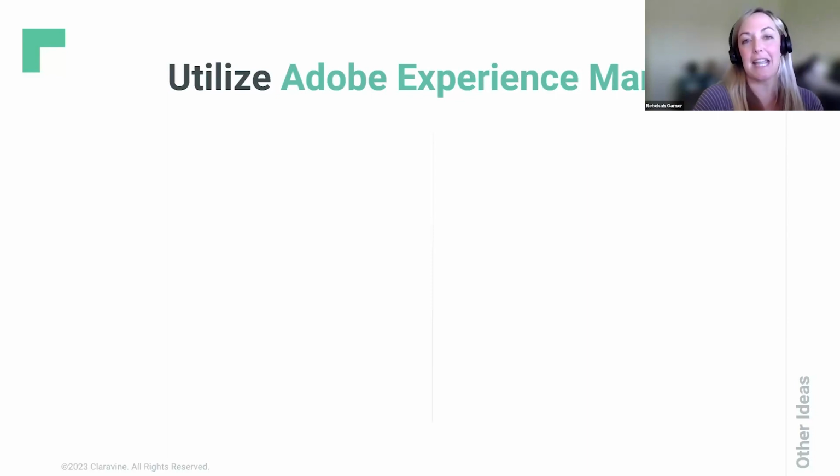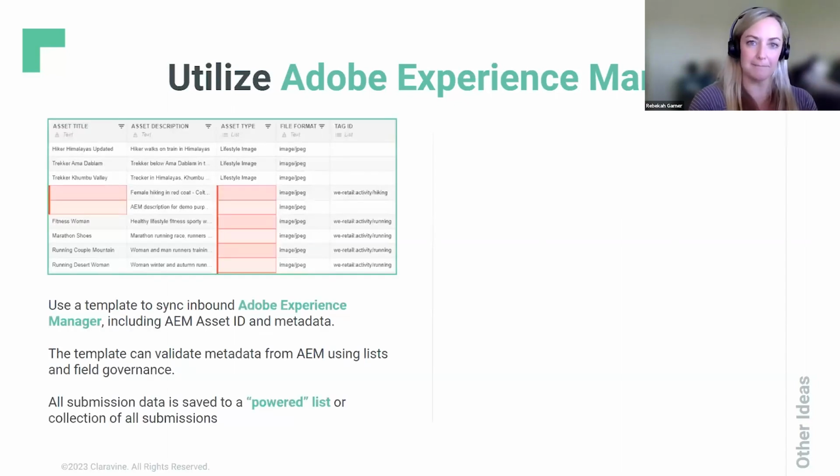Claravine has an integration with Adobe Experience Manager where we can bring data in and set up a template. That template would match up to the fields in Adobe Experience Manager, and it would validate if things are set up correctly. This one is missing an asset title. That seems kind of important. How could we miss that? Would anyone even know if we hadn't checked it in Claravine?